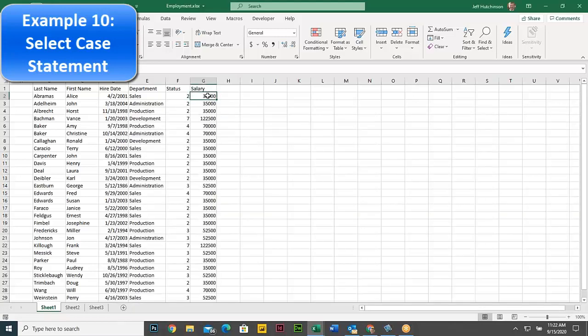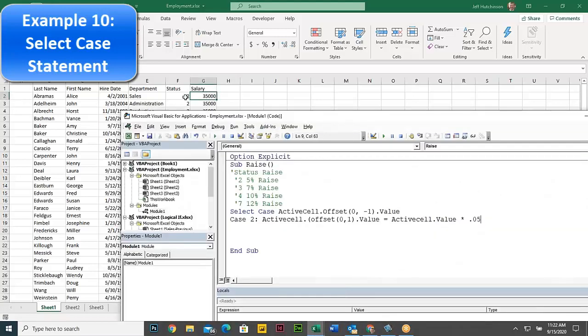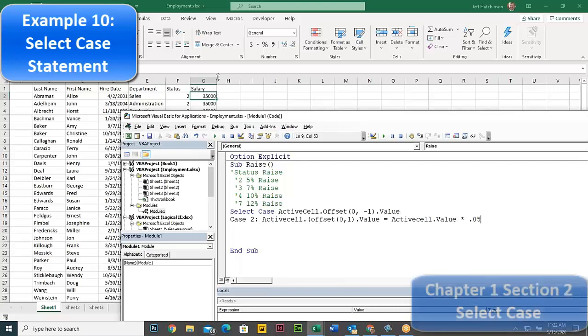So the active cell is going to be here. This is going to be the active cell. And so we're going to take the status. If the status is equal to 2, that's true, then we want to take the active cell offset, which is, we want to put the answer in H2. But we want to grab the active cell value and multiply it times 0.05. But the answer is going to go in the H2.